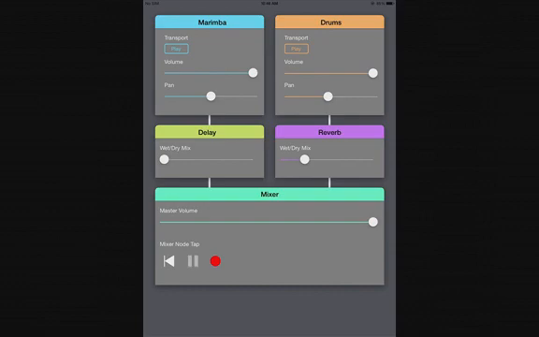And that's a preview of AVAudioEngine in action. Let's go back to slides.